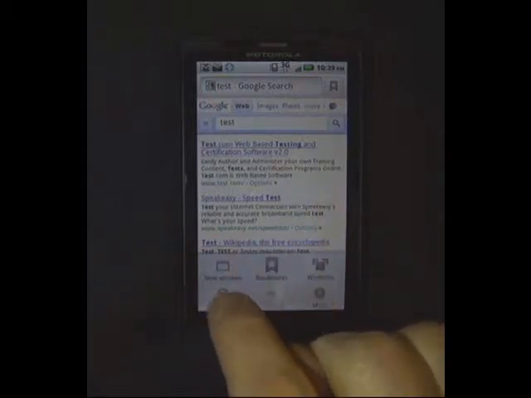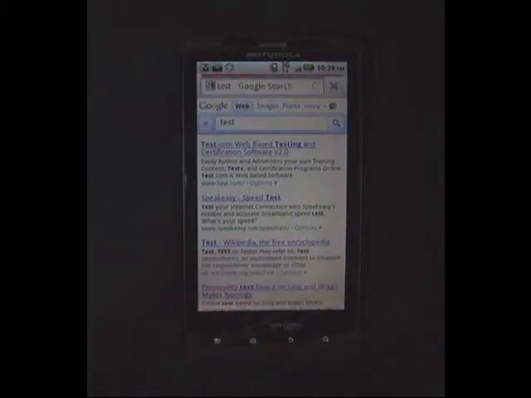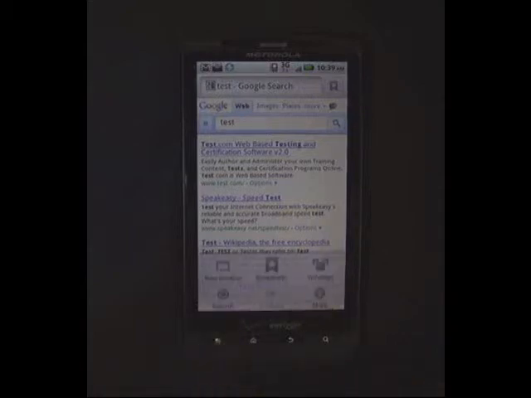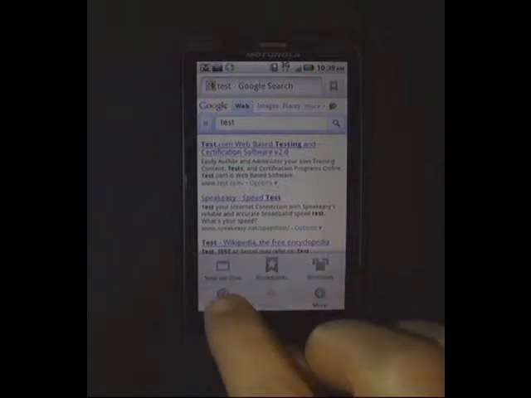You can also refresh a web page by hitting refresh. This will refresh the entire web page. It's just like the refresh button in your browser. So we'll go back into the menu button here. There are other options we have.